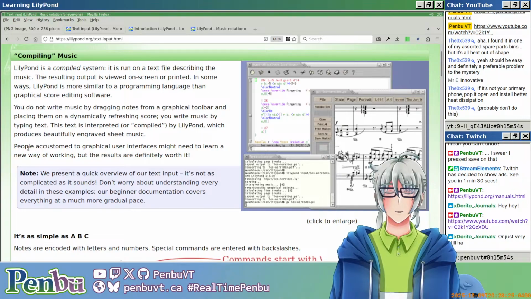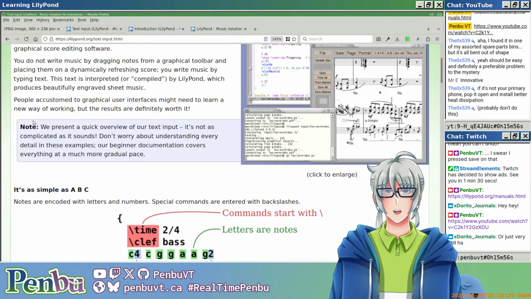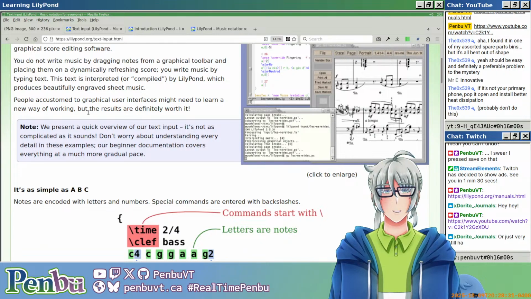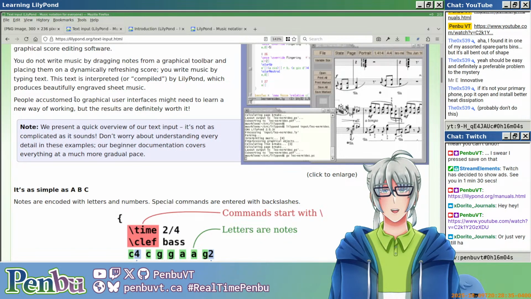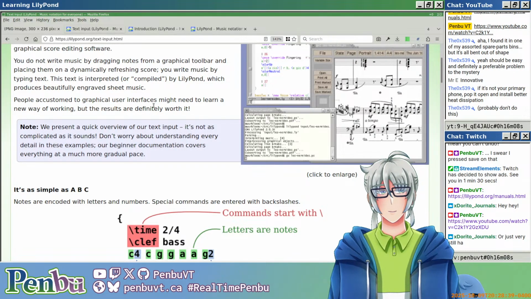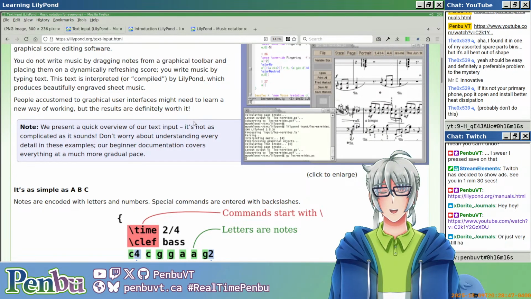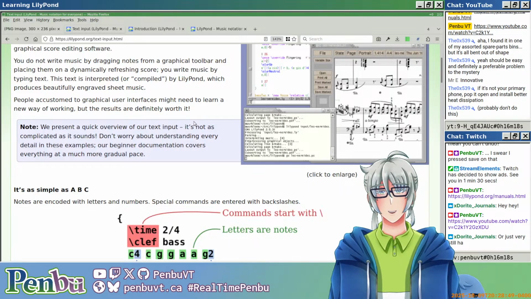Okay, where were we? People accustomed to graphical user interfaces might need to learn the new way of working, but the results are definitely worth it. I'm accustomed to graphical interfaces for music, but I'm very much accustomed to text for a lot of other things, so I think I'll be okay. And particularly if we consider the parallel to LaTeX, then this is absolutely fine.